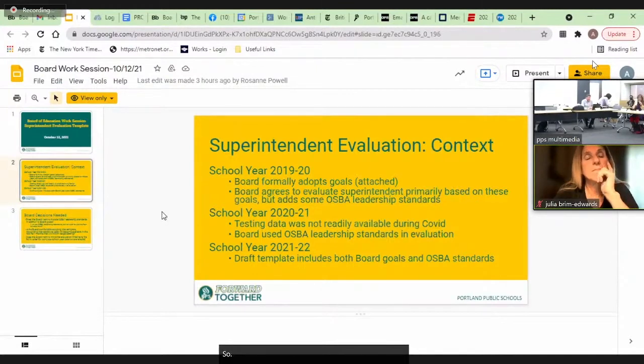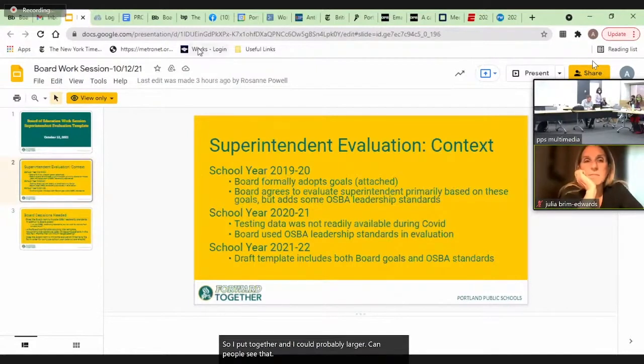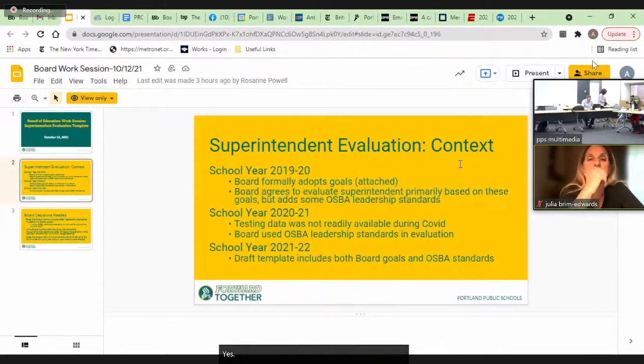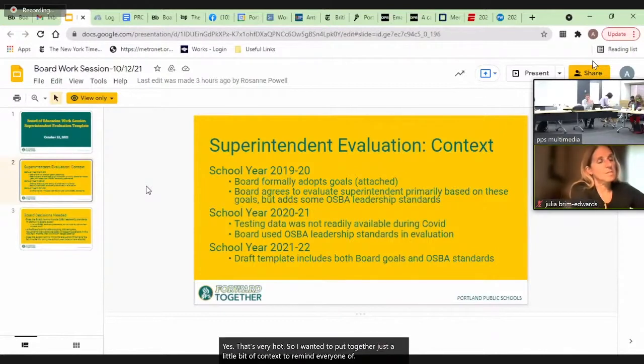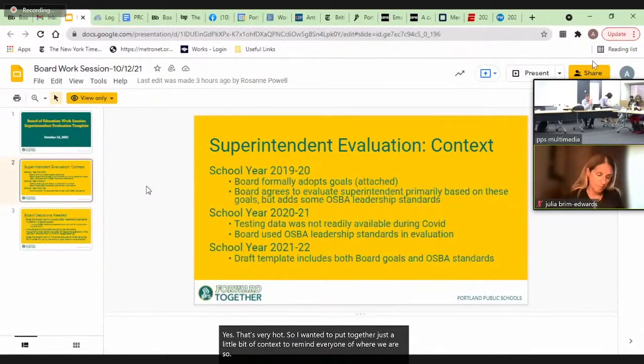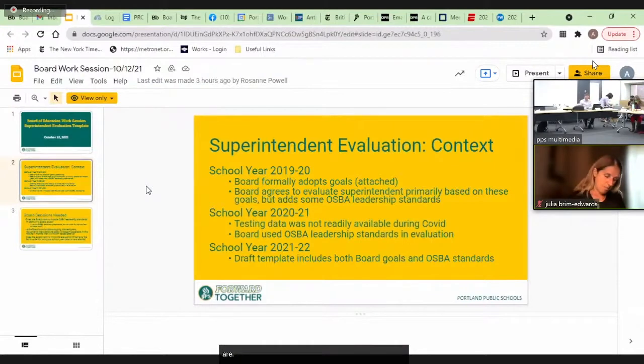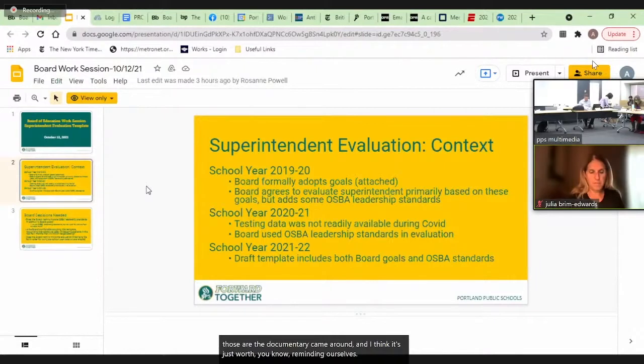So I put together, and I could probably make this larger, but can people see that okay? Yes. Yeah. So I wanted to put together just a little bit of context to remind everyone of where we've been and where we are. So for the 2019-20 school year, 2 years ago, the board formally adopted board goals. Those have been posted on the website, and those are the document that came around. I think it's just worth reminding ourselves what those are.